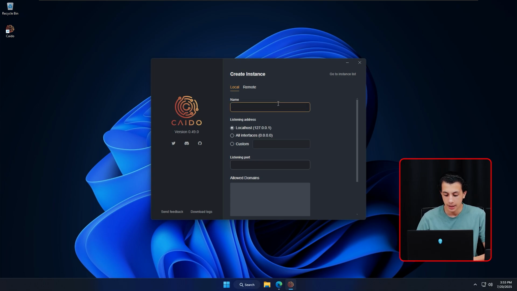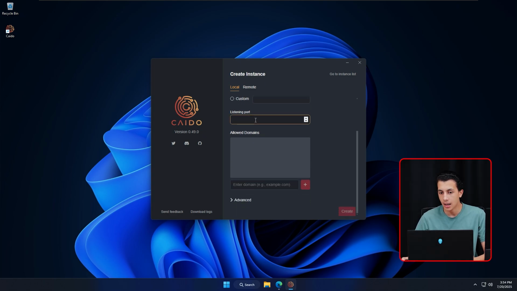I will call it Caido guide, for example, okay? And as you can see right here, it's telling you the listening address. So the address that Caido will listen on, is it localhost or all the interfaces, or custom? You can add a custom one if you want. So basically I'll make it all interfaces, or maybe I will just leave it as localhost right here. And for the listening port, maybe I want to make it something like 8080, for example. And for the allowed domains and these things, if you want, you can add them, but right now I see that this is good for me. So I'm going to click create.